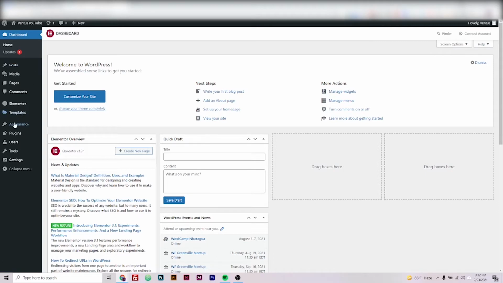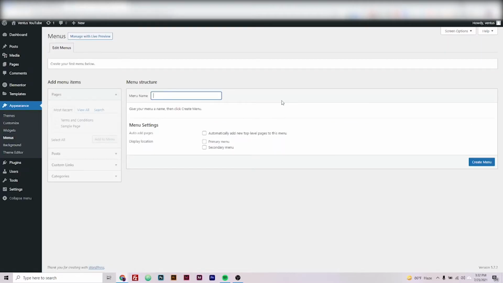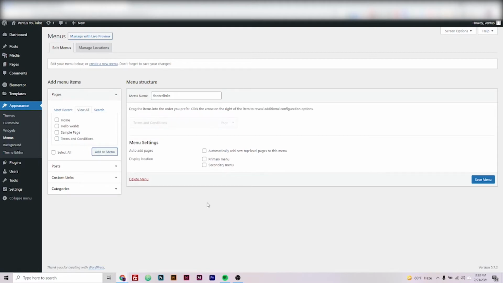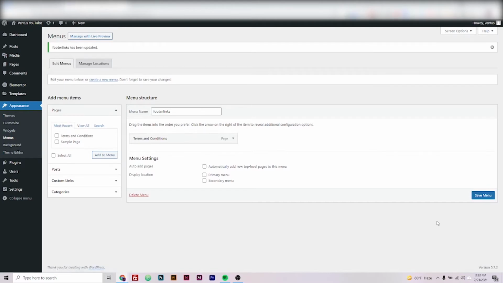So go to Appearance, Menus, and we're going to name this menu Footer Links, and we're going to click Create Menu, this blue button on the bottom right. And after we do that, we're going to check this check mark next to Terms and Conditions. If you don't see it here under Most Recent, it'll be under View All. Check that and then click Add to Menu.